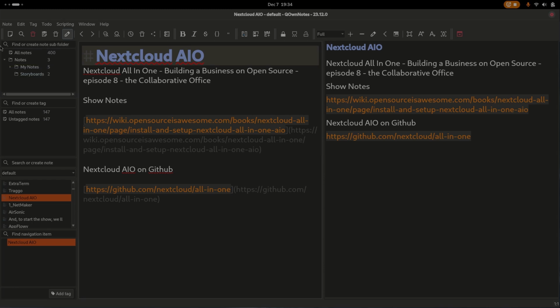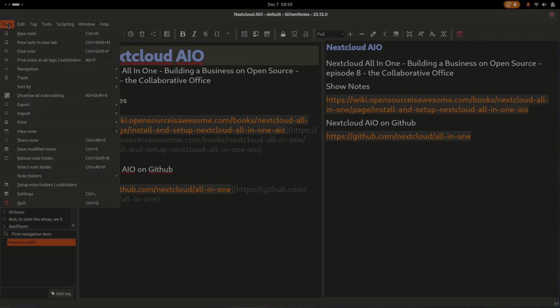But this is really where I build out my show notes before I put them on the show notes page. I build them out in this, and then I move them over whenever I feel like everything's ready. So again, QOwnNotes is just a really terrific application for that. So while that's syncing, let's go look at the settings.